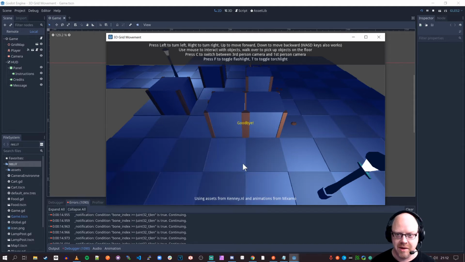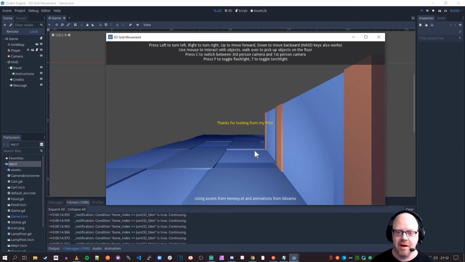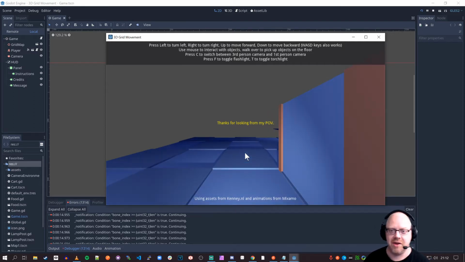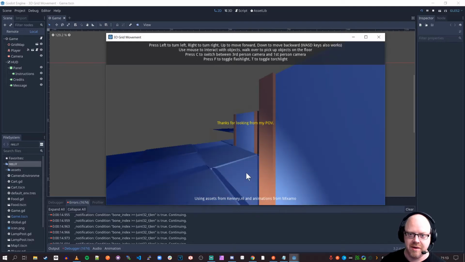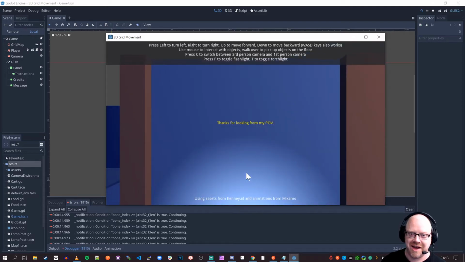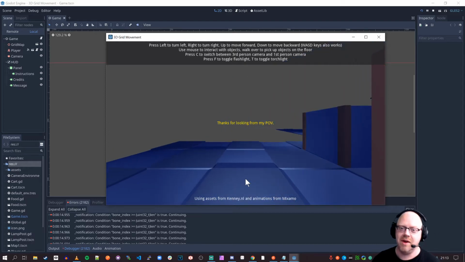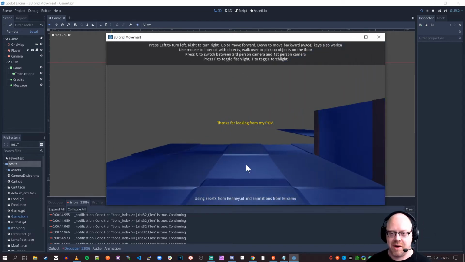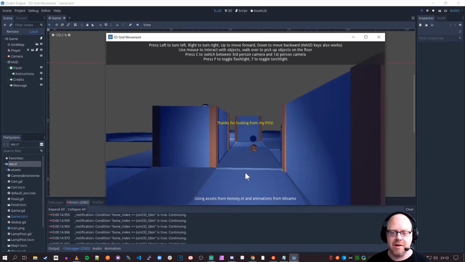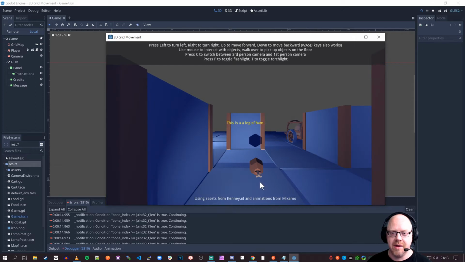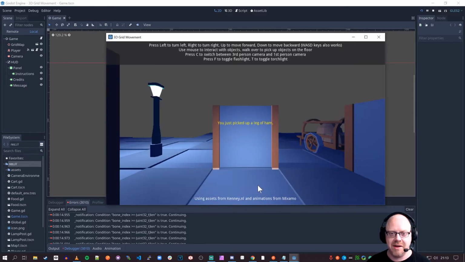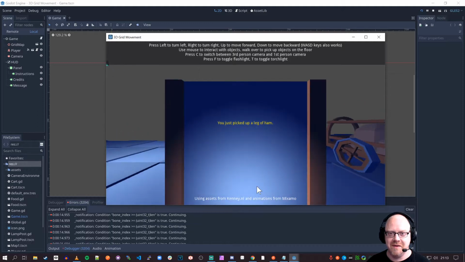Flashlight's working. Cool. Oh, so the player must be here then. Oh wow, okay. I didn't get this working before. Thanks for looking from my POV. Nice. So, forwards. Man, this takes me back. It's exactly the sort of thing we were talking about the other day. Cool. Reminds me of Dungeon Master and, oh, I picked it up. Nice. Very cool.